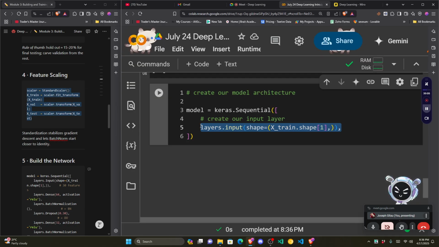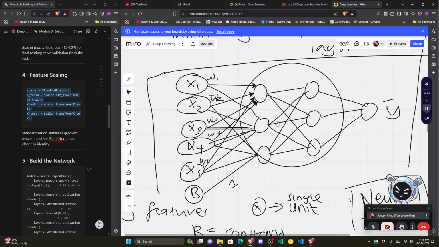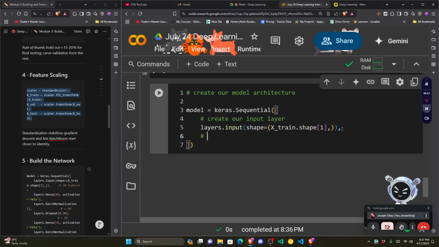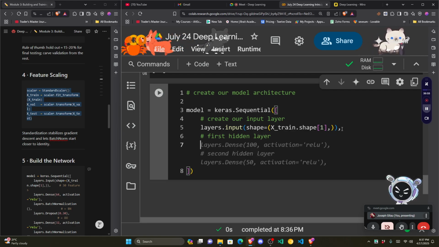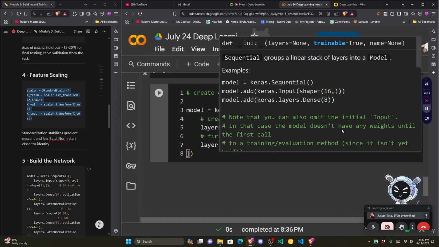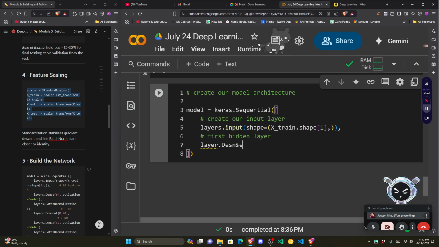Okay, let's proceed. So we have our first layer. Next, we are going to create these hidden layers that we have over here. For the hidden layers, they can have as many units as you want. So this is unit 1, unit 2, unit 3. They can be any number. So I'll add a comma over there and then add our first hidden layer. For our first hidden layer, I'll say layers dot dense. Kindly note this, we are using dense layers.